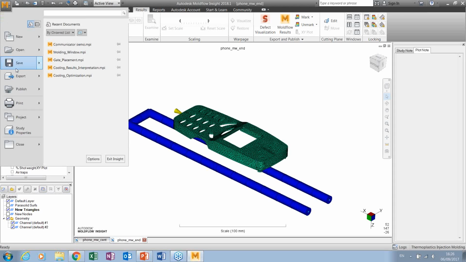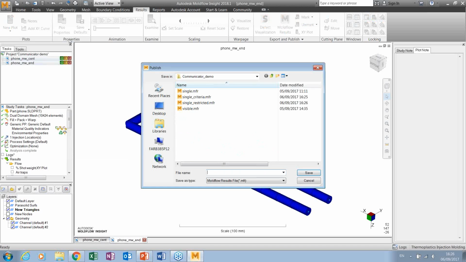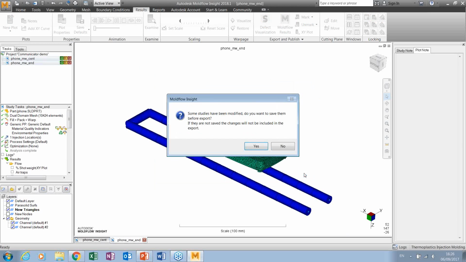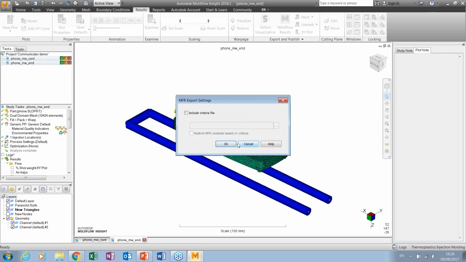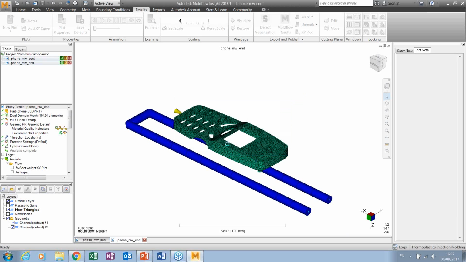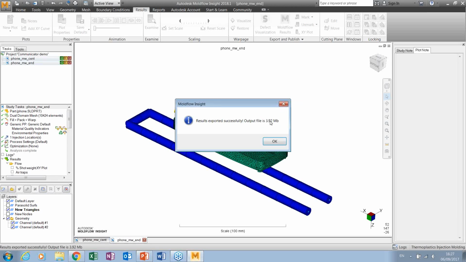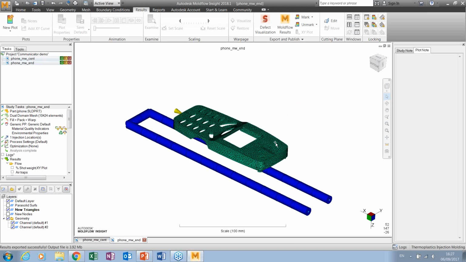Same thing, we go up to publish, MFR file, and call this one two studies. Save. And I'm just going to save that, ignoring the criteria file in this case. We're going to compare two studies. We can afterwards choose a criteria file from the list to compare with within Communicator. So click OK, and that will be a bit larger. You see there 3.92. And I think that's everything within Synergy.